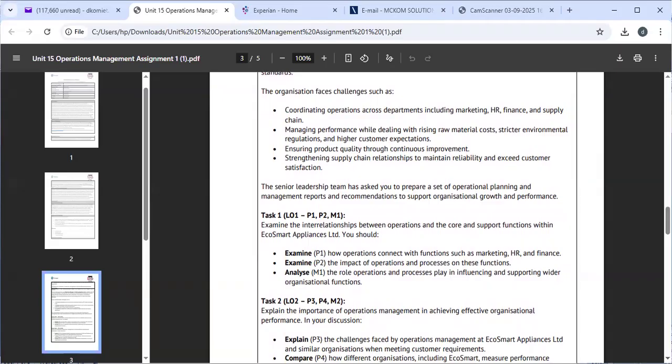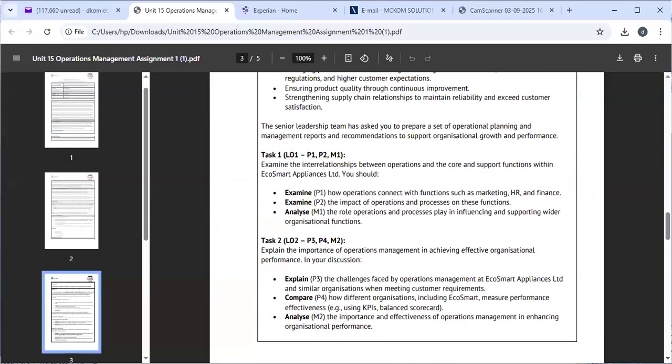Okay. So task one. Task one. It says examine the interrelationships between operations and the core and support functions within the EcoSmart Appliances Limited.